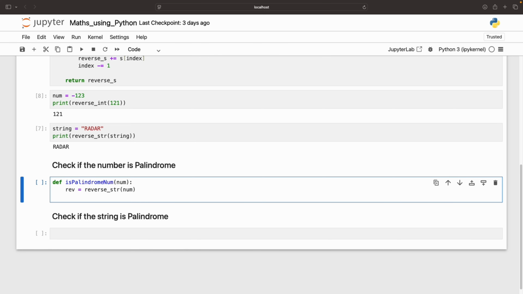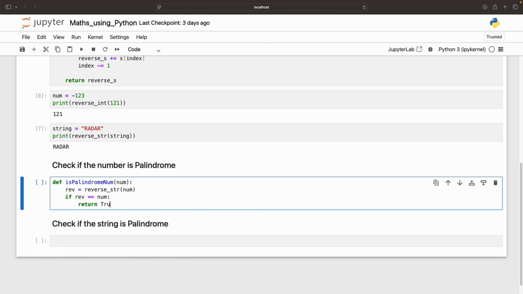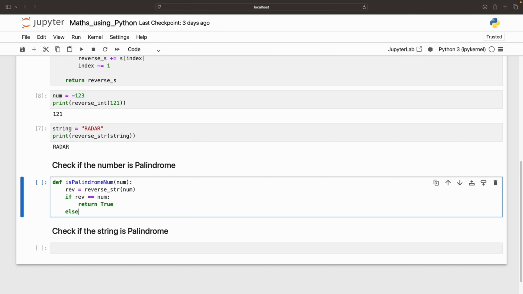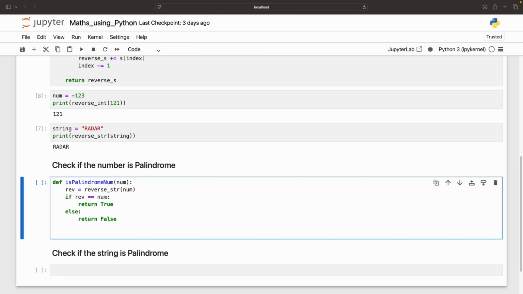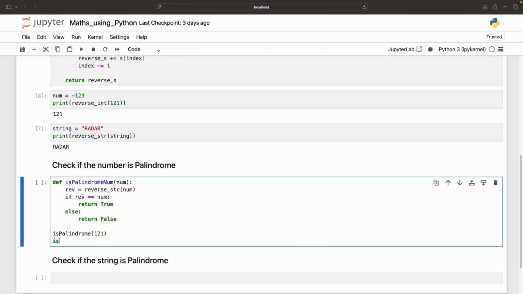Next, we are going to compare the rev with the actual number that was provided by the user. If rev equals the actual number that was provided by the user, then it just returns true. Else, if it is not equal, that means false. Let's go and call this function. So is palindrome. Let's give a number 1 2 1. Then let's give another number that is not a palindrome. Let's give 1 2 3. Now we're going to print this.